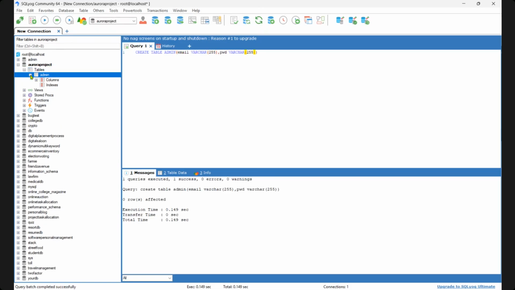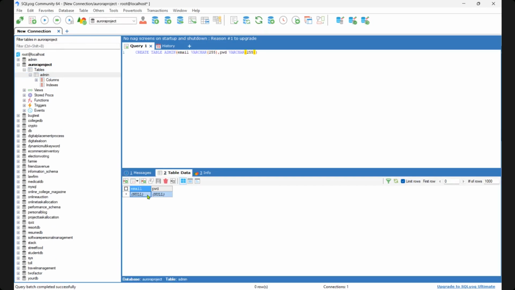When you click on that and click on the table data, you can see email and password, and both are null. So here let me give the admin @gmail.com, and in the password let me give the root password, and save this. So now in your project you have an admin table, and in that you have the email and password.